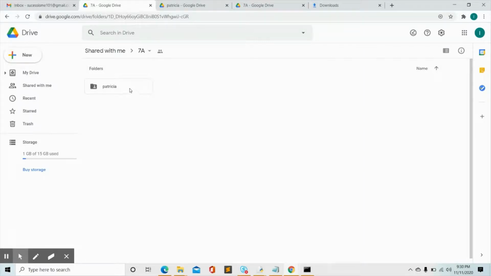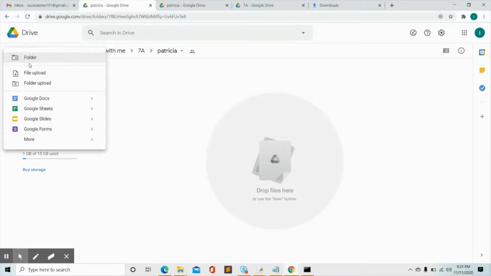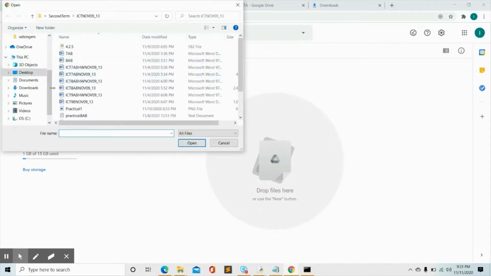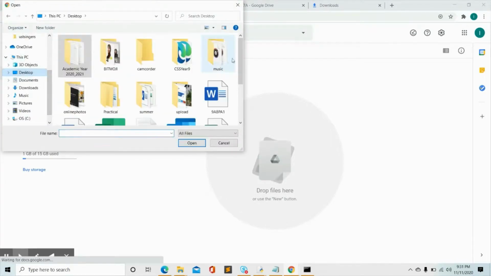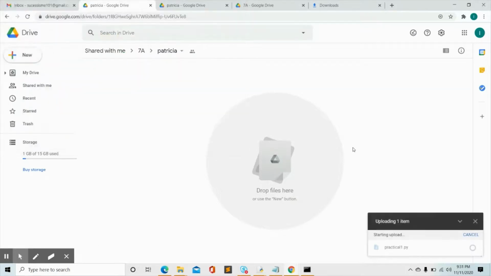And then open the folder that you have created last term. So click on it. If you don't have the folder, then you have to create one. So click on your name, don't click on other people's names. Once you click it, click on new and then choose file upload, and then look for the folder where you have saved your practical one. Here I put it in the desktop so I can easily see it. Click on it and then click open.